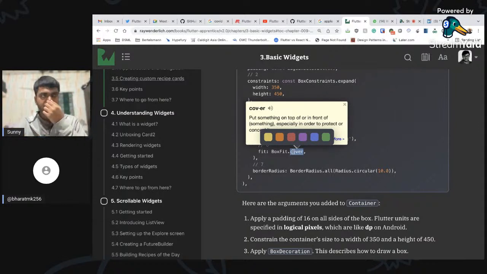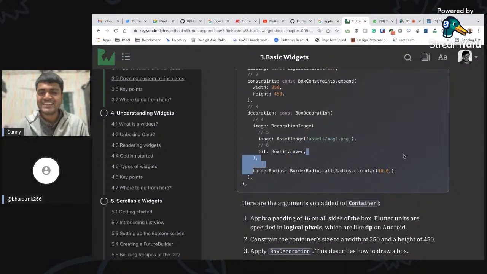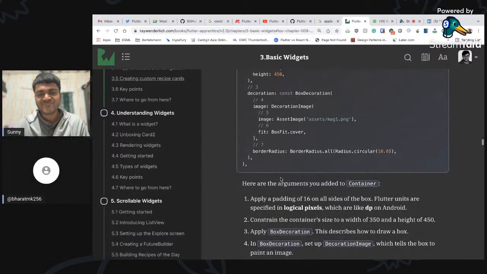Then there is fill, fit, fill height, fit max. Bharat, it is all right to speak Hindi, no? Yes, it's always all right. Sometimes we can, or probably Gujarati because we are Flutter Ahmedabad.